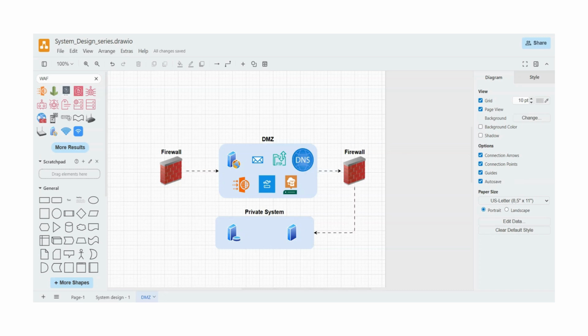So let's jump on to today's content. Today's content is about security primarily, and we're going to talk about DMZ, firewall, private systems, and all that.